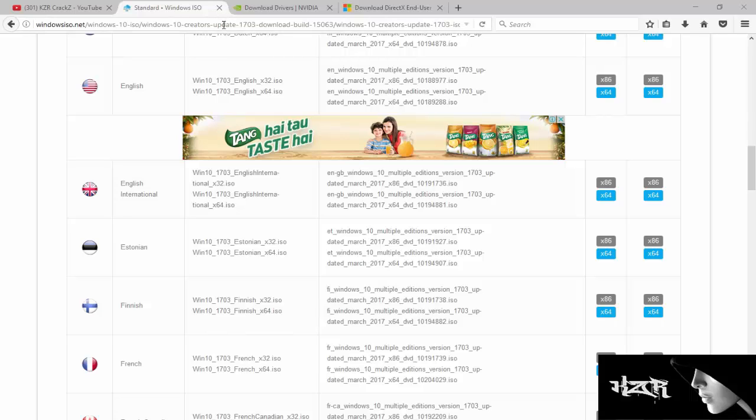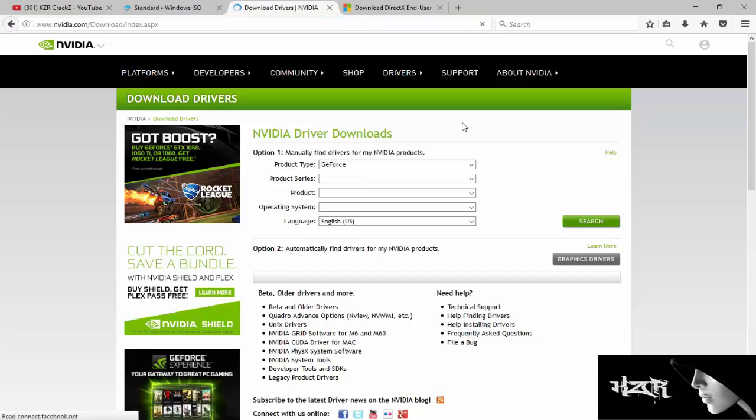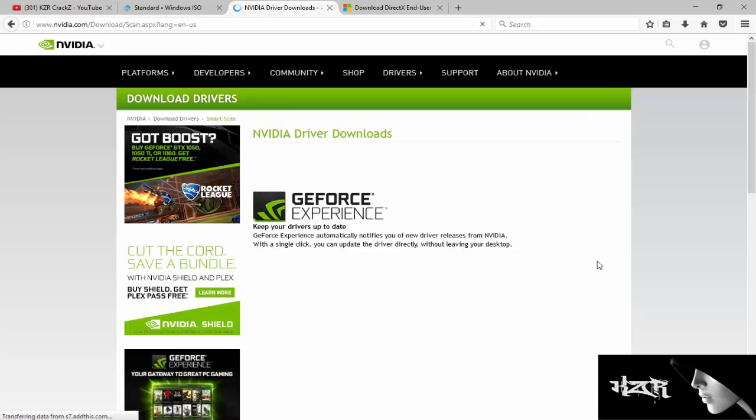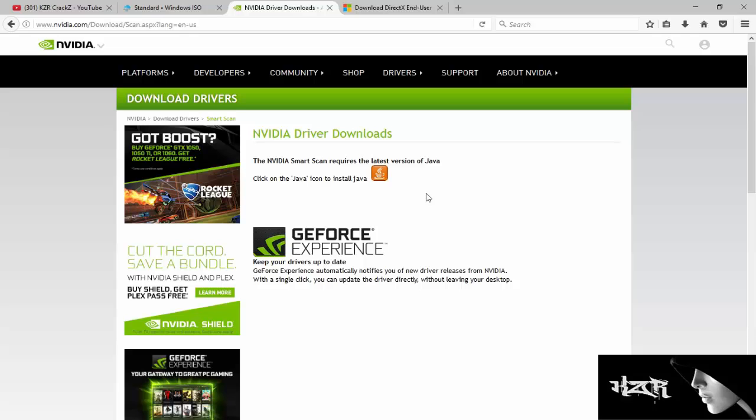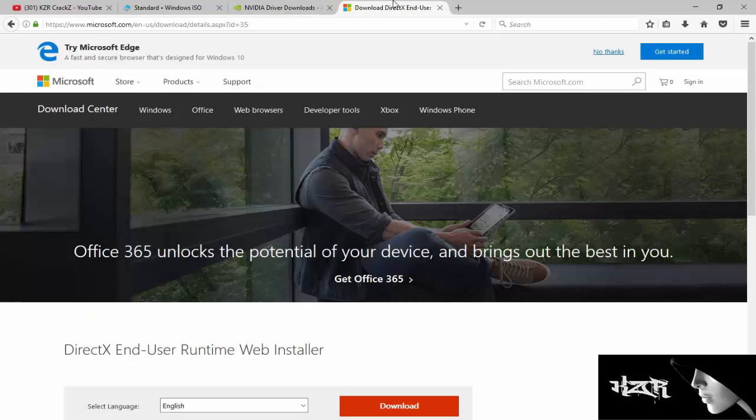When you have successfully installed the latest Windows, now go to the driver section. From here you can choose your graphics driver manually, or you can click on this graphics driver to update your driver automatically with the GeForce Experience. You need to download it, and when it is downloaded, log in with your Google account or the Nvidia account, and it will automatically update your driver to the latest version. Now when you have successfully installed the latest driver, restart your PC, then go to the DirectX version.